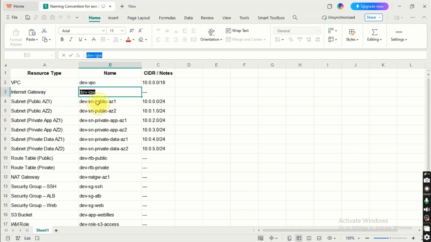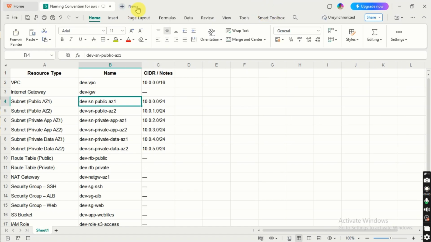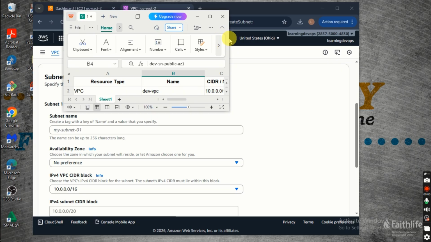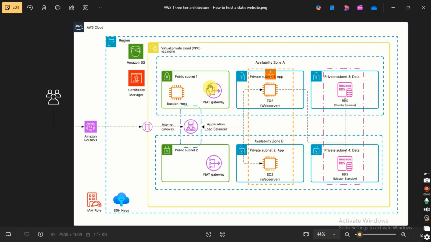naming convention. So the first subnet we are creating is public AZ1, meaning the subnet in the public AZ 1 and 2, just like we have here, is A and B, AZ1, AZ2, or AZ A B, however the case may be. So we are trying to create this now. So let's go ahead and do that.